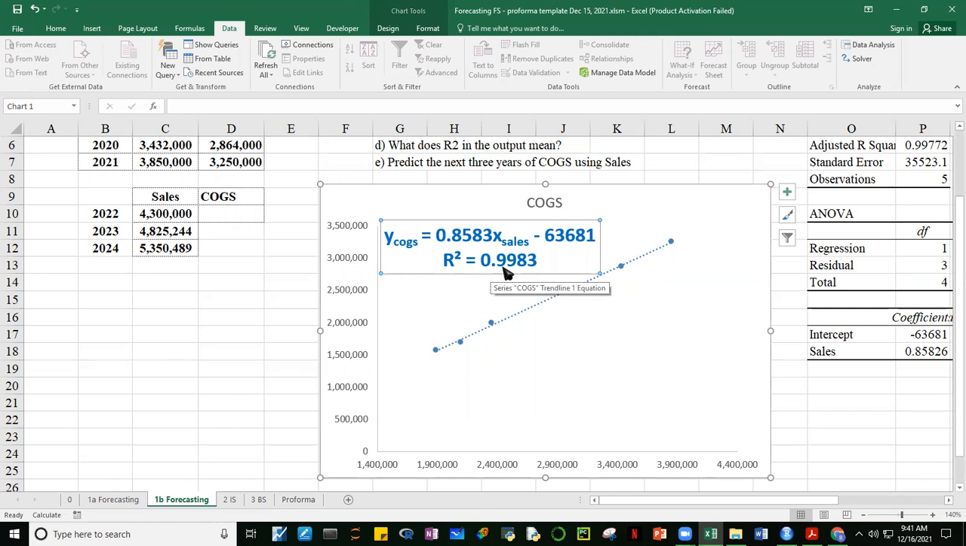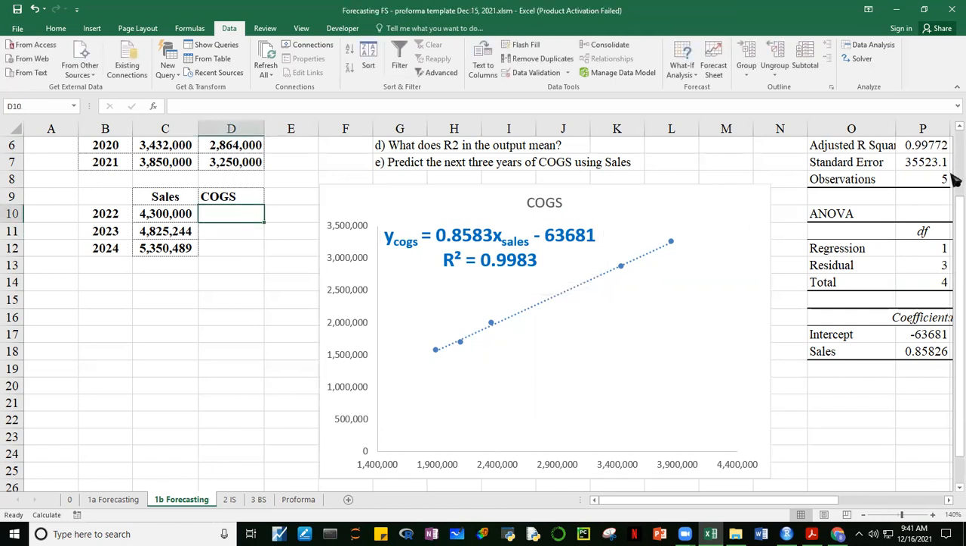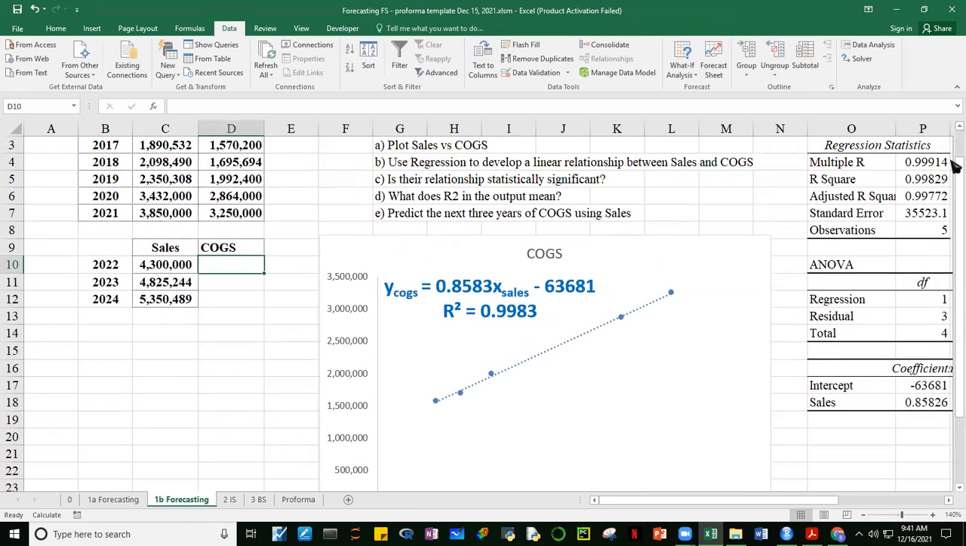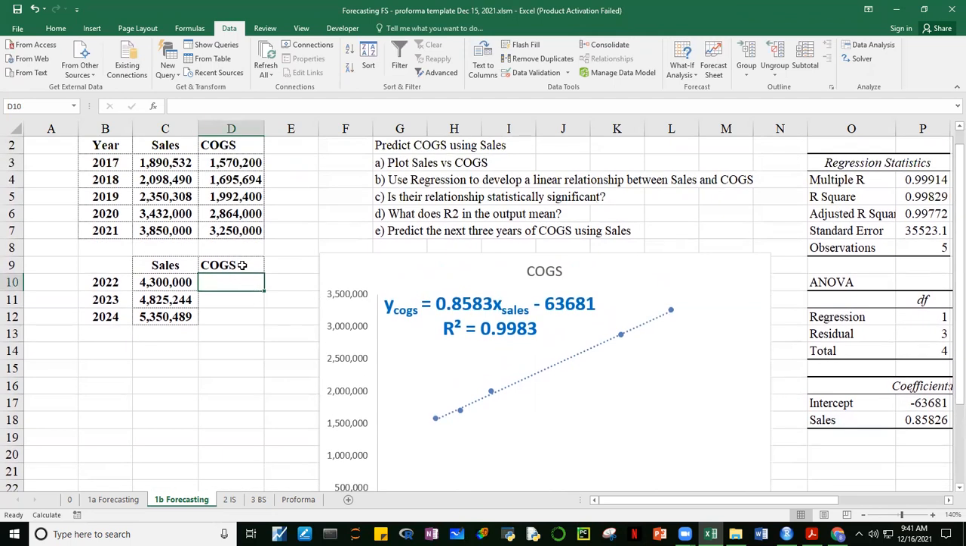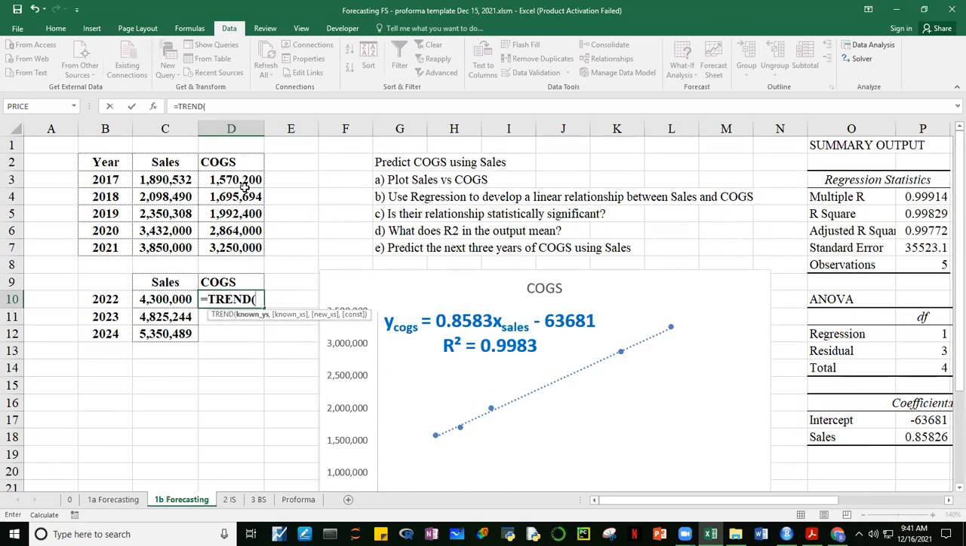All right, so let's now predict our cost of goods sold. We can use the TREND function or we can use FORECAST.LINEAR. Let's use the TREND function. Our known Y's will be your cost of goods sold. Right? The dependent variable is your cost of goods sold. Fix the row because we're going to copy this downward. Known X's will be sales. Again, fix the row. Comma. And then what is our new X? This is our new X.